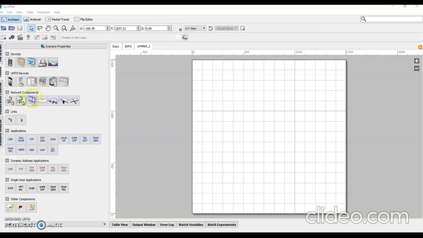The hub is located under the network components, right? I'll pick up the hub and place it here, and then I'll take default devices. I'll place 4 devices. As you know, a hub creates a single broadcast domain, so all these 4 nodes will communicate via the hub. The hub is a MAC layer device, right? Now I'll take a duplex link to connect the hub to all the other nodes.